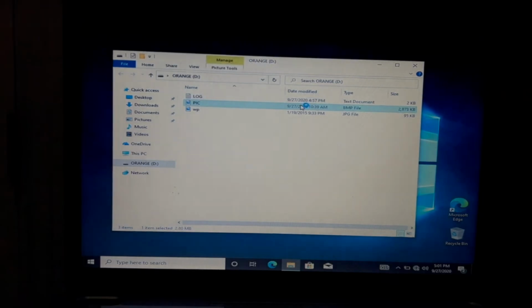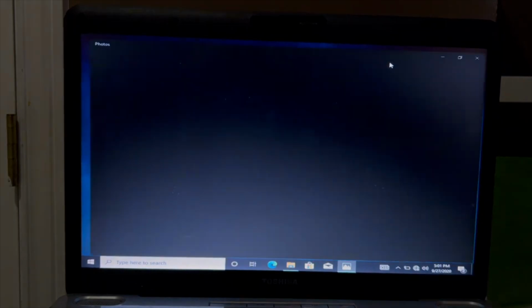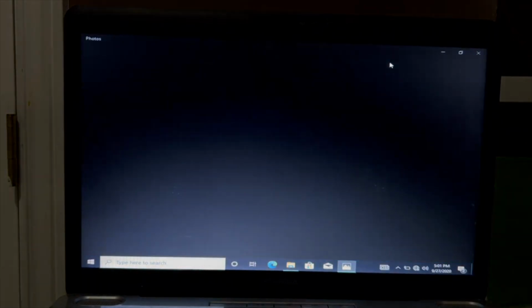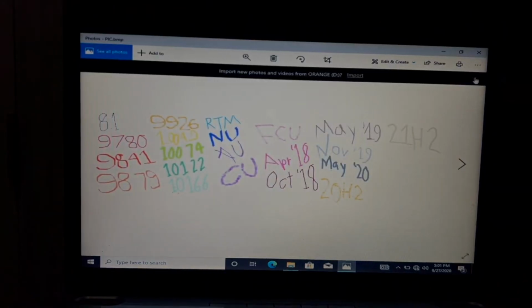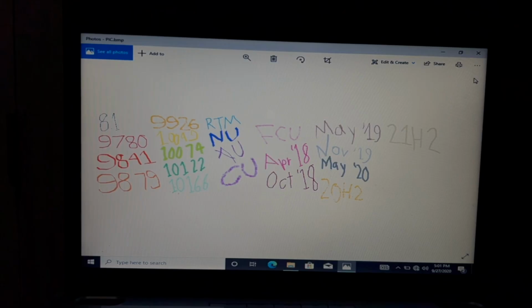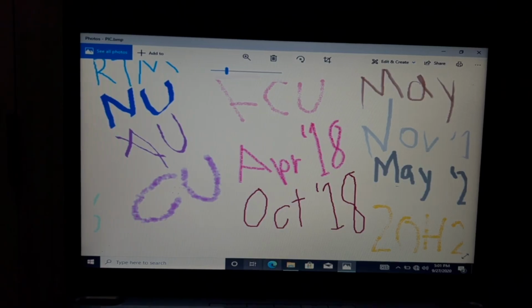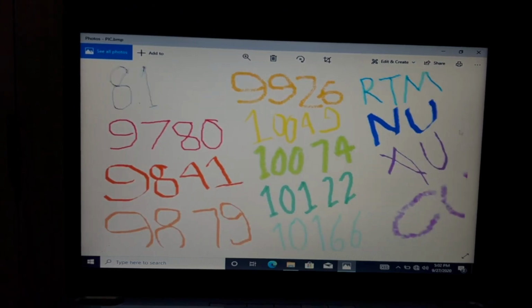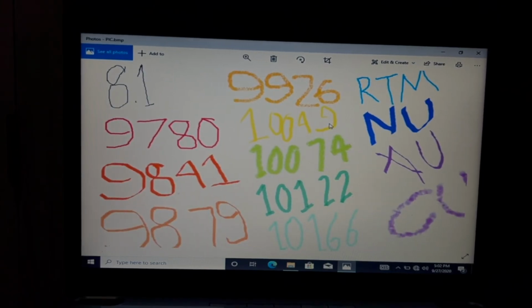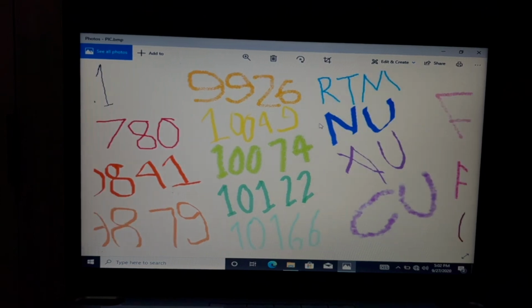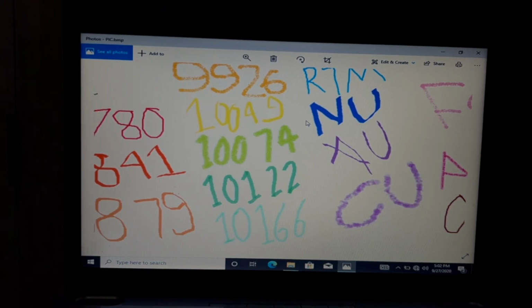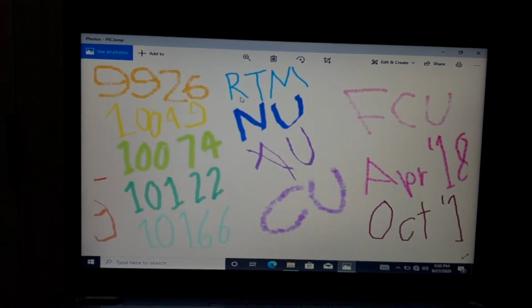Here's our picture. If it'll show up. There it is. So here we have, okay, I just dragged. So we have 8.1, 9780, 9841, 9879, 9926, 10429, 10074, 10000, 10122, 10166, and then the RTM. That's when part 1 concluded.